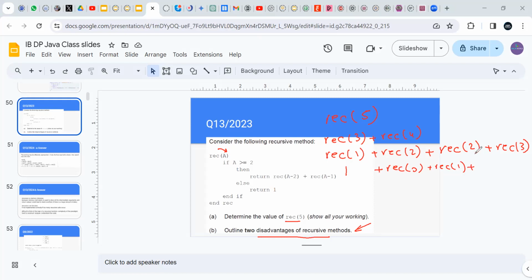So rec 2 will be returning 2, and also rec 0. Am I right? Correct? Yes. Plus rec 3. Rec 3, well, we've gone over it before, so it's rec 1 and rec 2, where rec 1 returns 1, and then rec 2 ends up returning 2, because it's rec 1 and rec 0, both of which return 1.